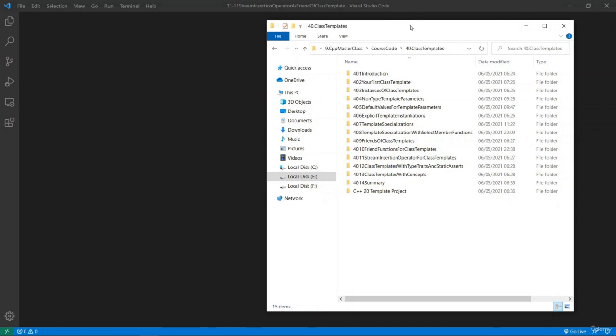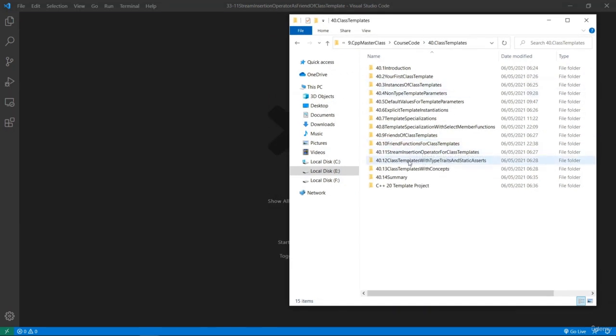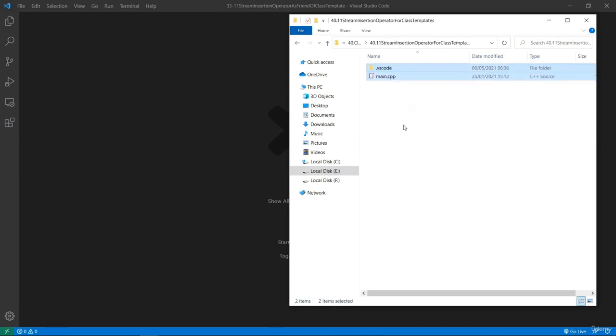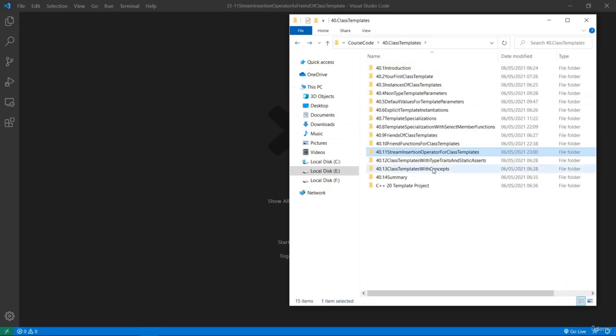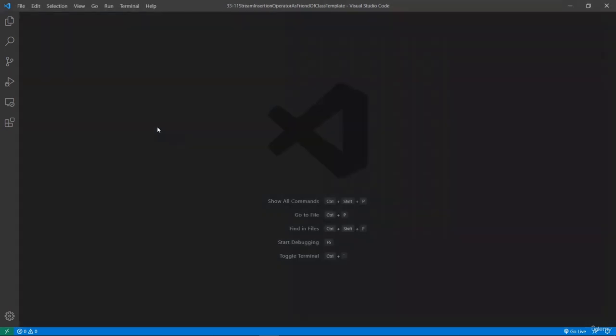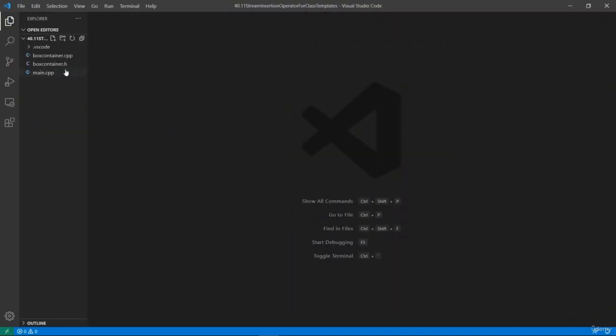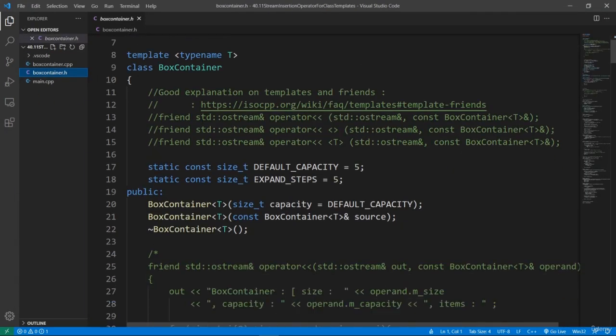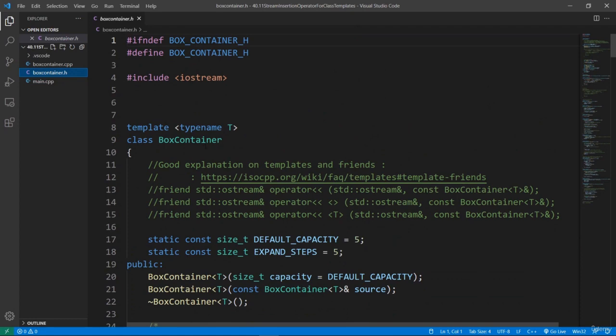Here we are in our working directory. The current project is stream insertion operators for class templates. We will grab our box container class, the code for that living in our header and CPP file, and put those in here. You can grab these source files from the resource section of the lecture, and you will be able to reuse this exactly like I am using this here. And let's open this up in Visual Studio Code pretty quick by dragging and dropping here, and we will have our box container class.